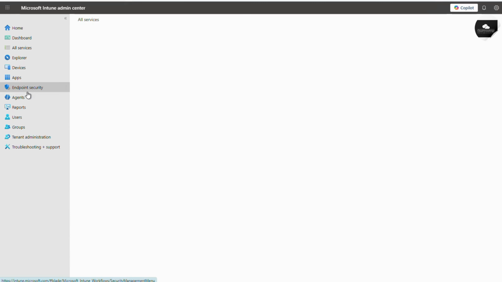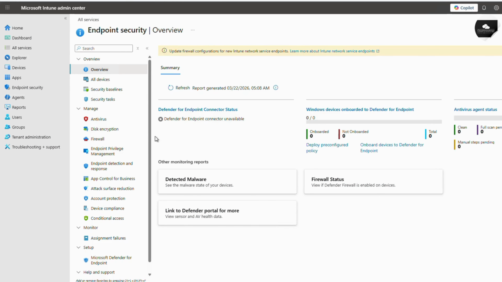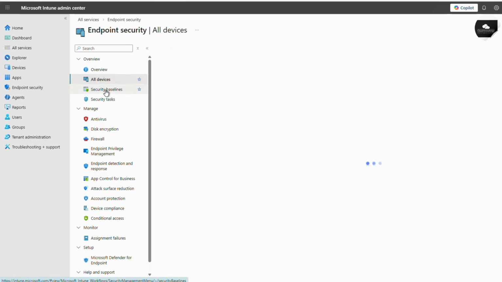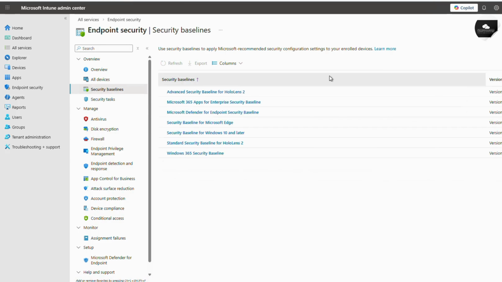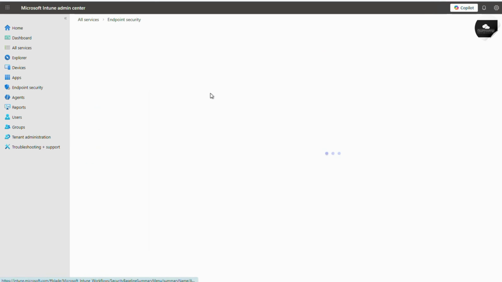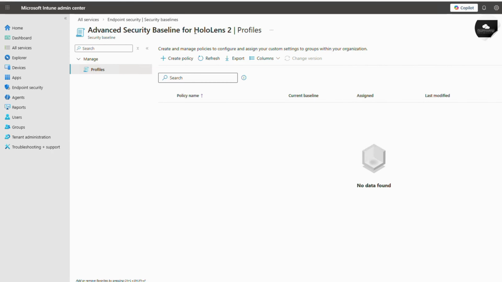Okay, then we have endpoint security. In the endpoint security we have the entire security policies that we are going to create for all our devices. Whatever devices we have, you can find all the devices in the multiple sections. Moving forward, we have security baseline, where you need to determine the security, what the baseline will be for that particular security itself. For example, this is the security baseline for HoloLens 2.